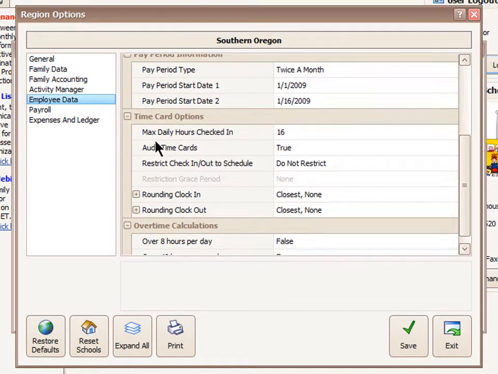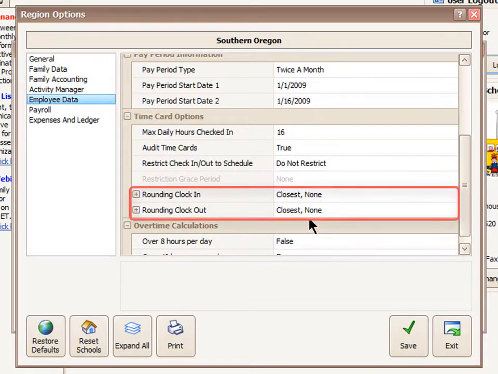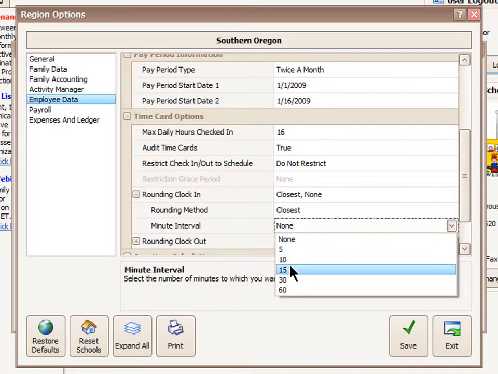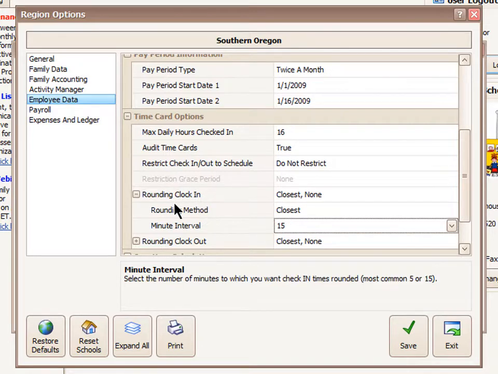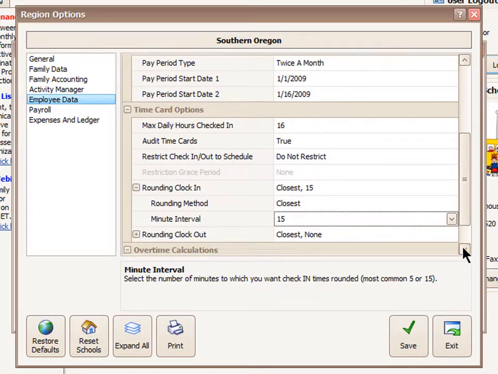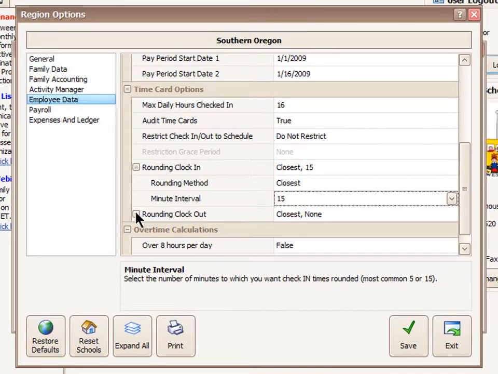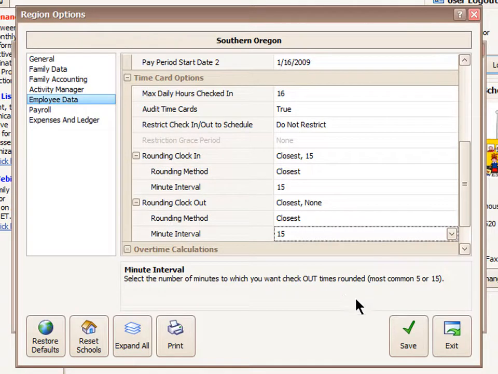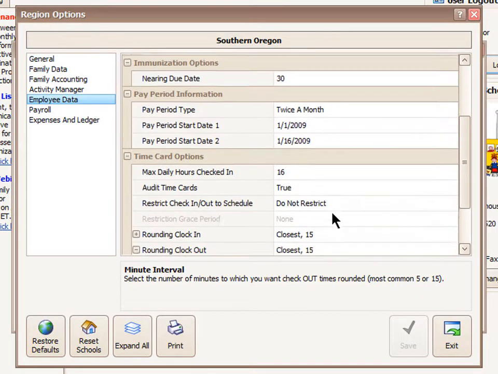Right now, I'm going to scroll down for time card options. Here is where I'm going to set my rounding. It's currently set to closest none, which means exact time. Let's say I wanted to set it to the nearest 15 minutes. I'd click on the plus. The minute interval is going to be 15. This is for the clock in. I'd probably want to do the same thing for the rounding clock out. Minute interval, 15, and save.